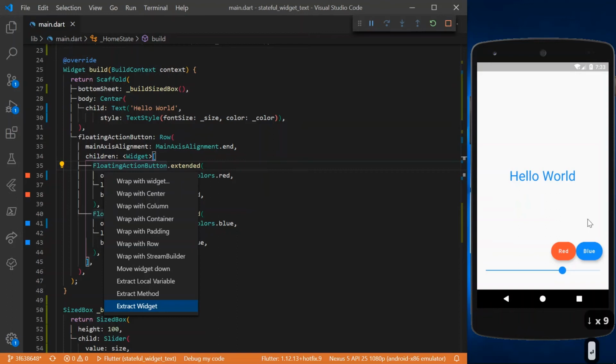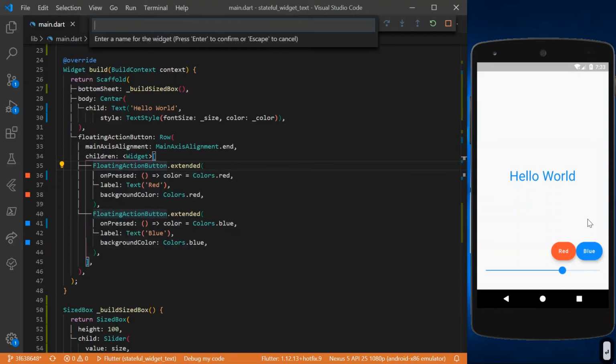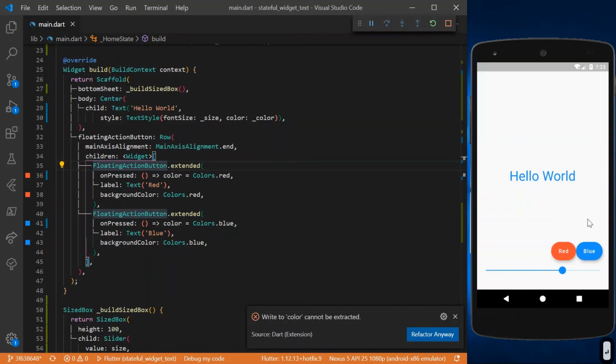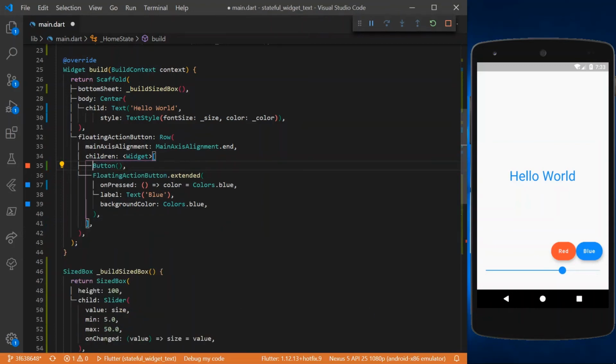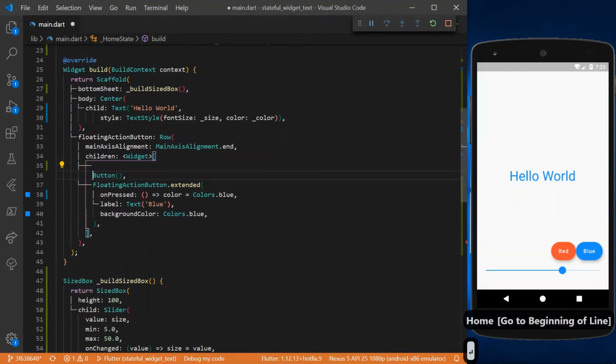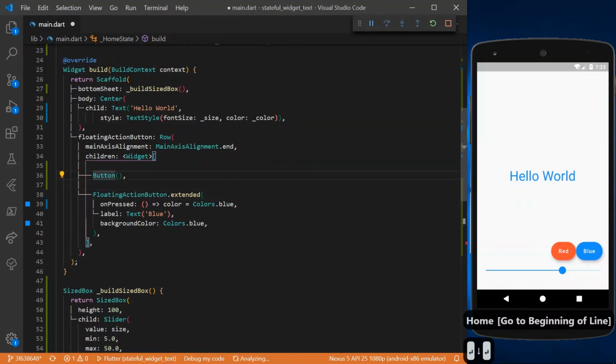Okay, and then let me call this, sort of like, my only button, or simply button. Okay, done. Refactor anyway. Okay, right to color cannot be extracted. I think it is because it is a setter and getter, so just refactor it anyway. Okay, done. Now, we are working only on the red button first.